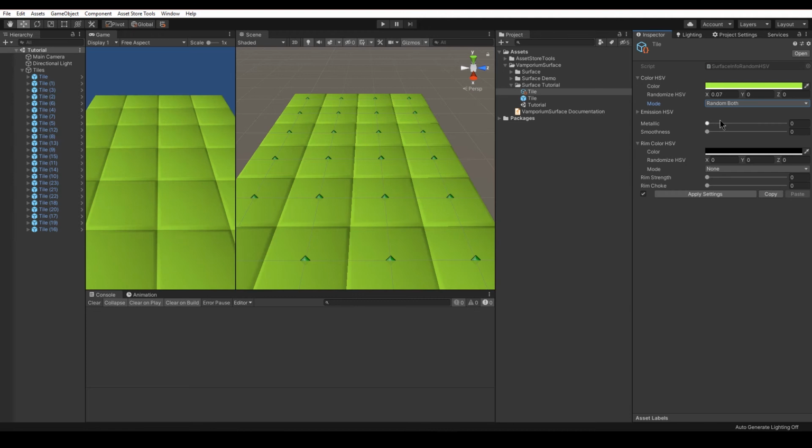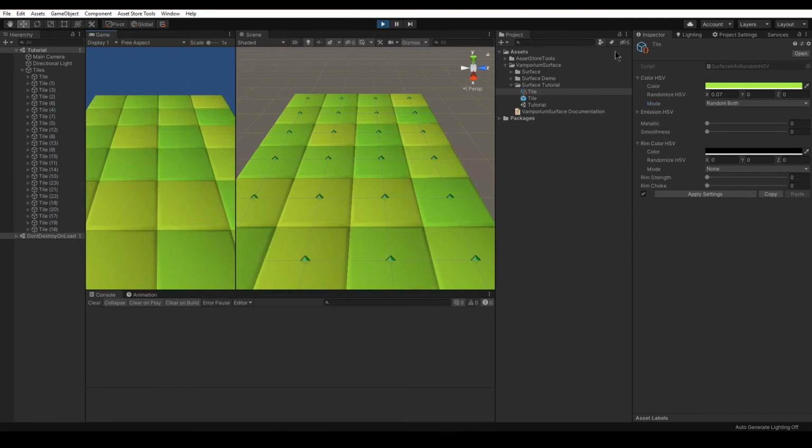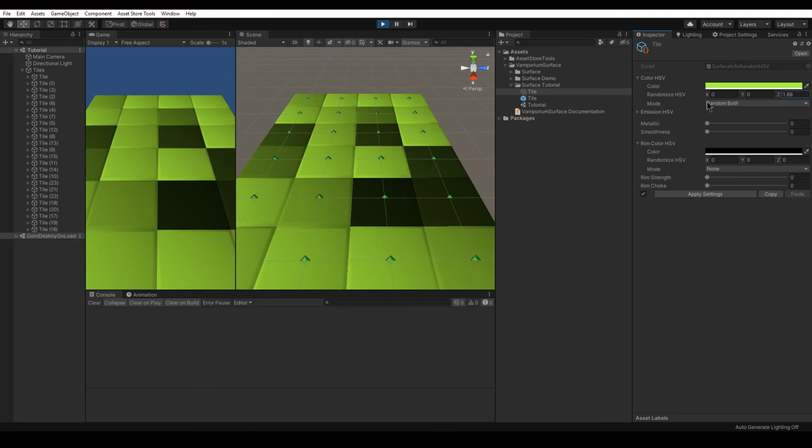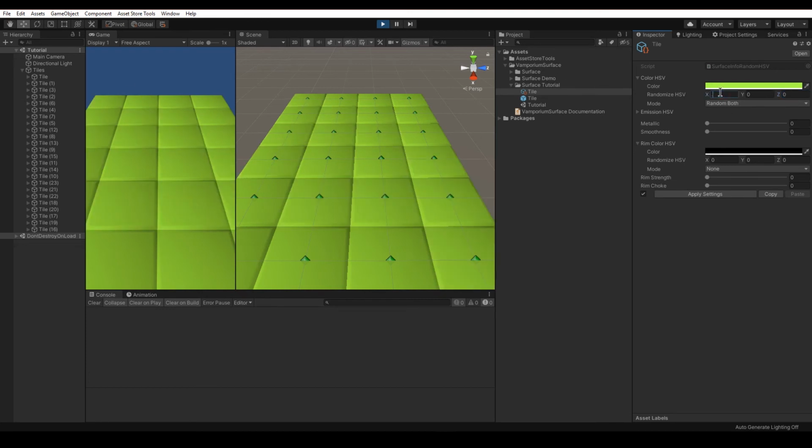Unfortunately, due to Unity's technical limitations, while not in play mode, we see that all the tiles have the same randomized color. To test it out, we need to hit play. There we go. Quickly, I'll demonstrate randomizing the other values of the randomized HSV as well. Since we are using assets to store our surface settings, we don't have to worry about our changes not being saved when exiting play mode.